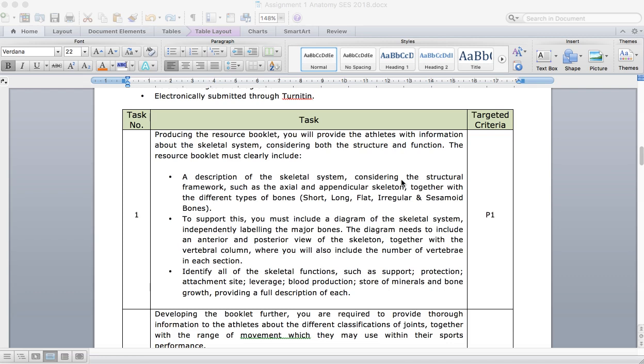So a description of the skeletal system considering the structural framework such as the axial and appendicular. So you must do the axial and appendicular, along with the different types of bones. So you must do the short, long, flat, irregular and sesamoid bones. There has to be full coverage of this, this and these.